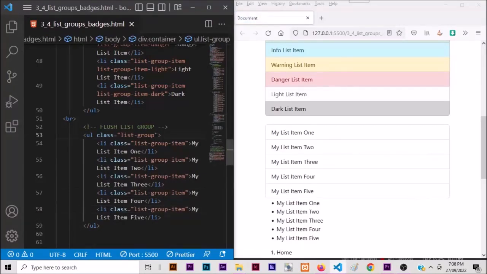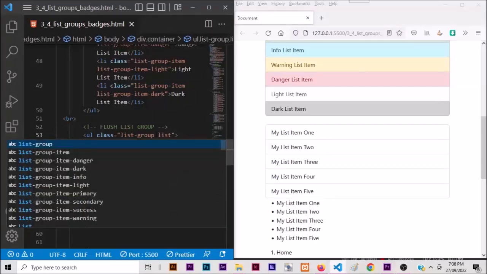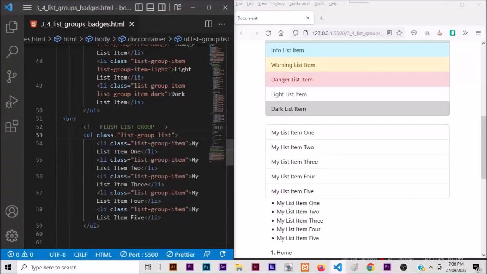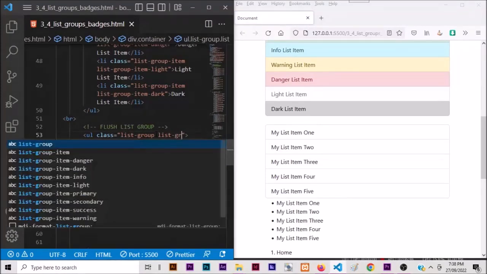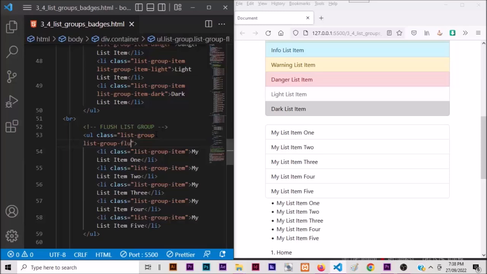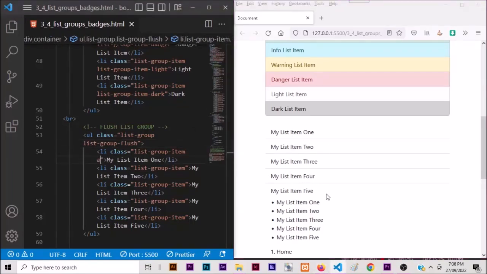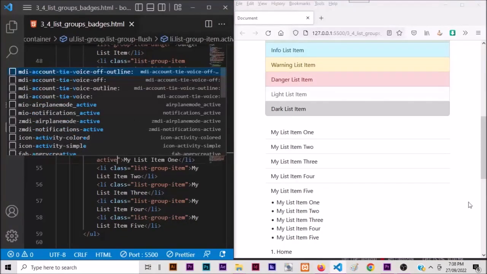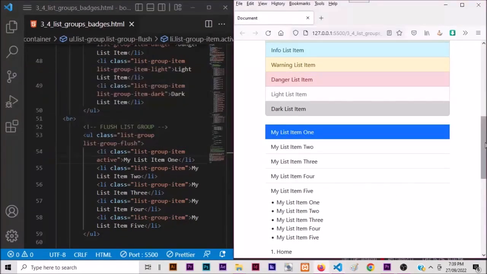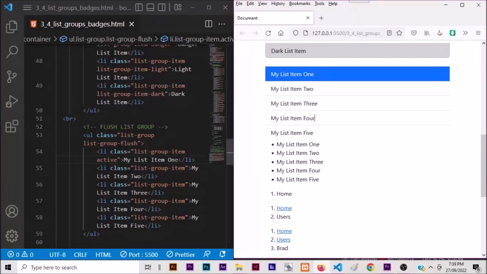Then what we add to it now, we now say list group flush, so that you can see there's no border at the left and right. So that is the difference of this group. So if you want to add an active, you can add an active class to it. You can see that is an active class.